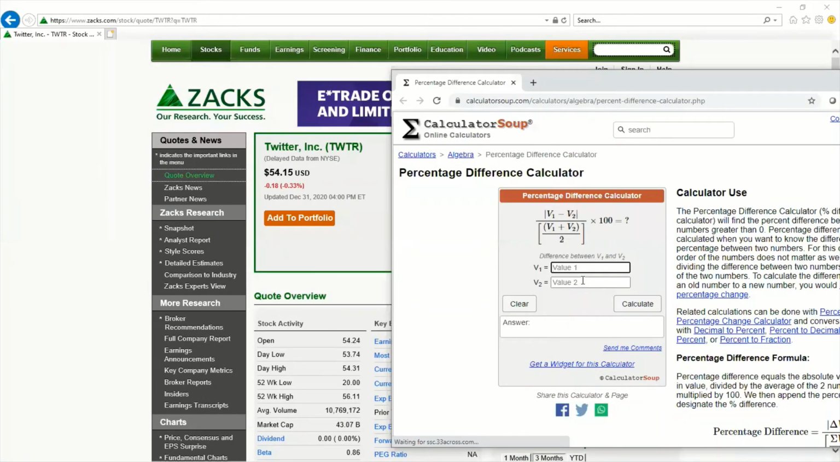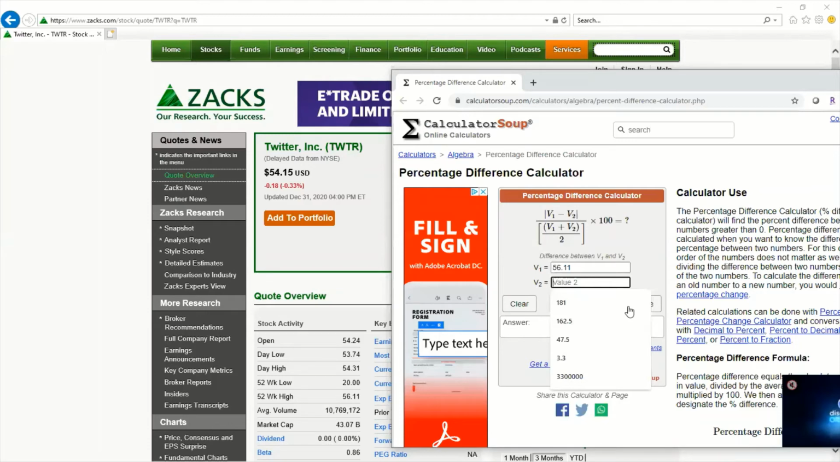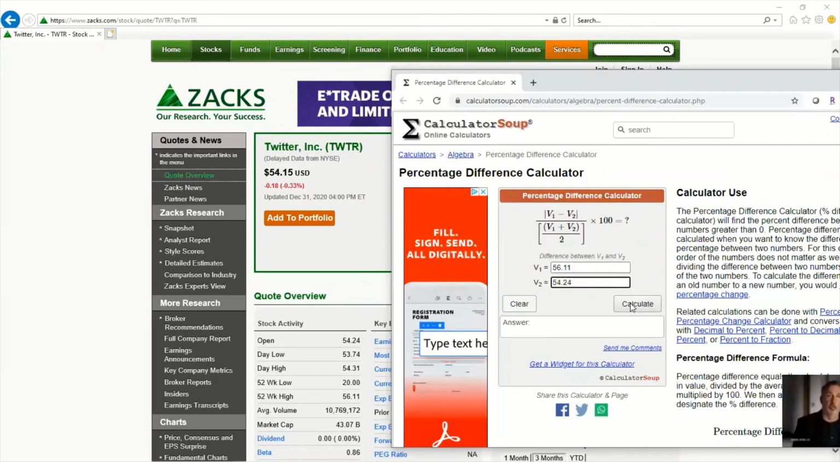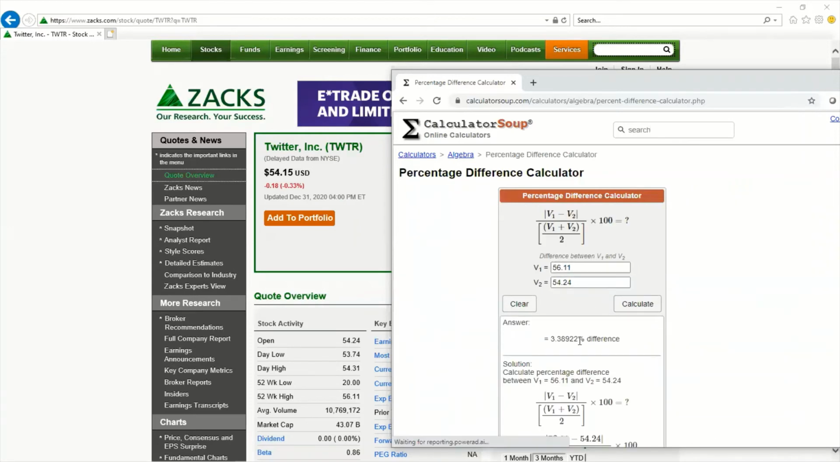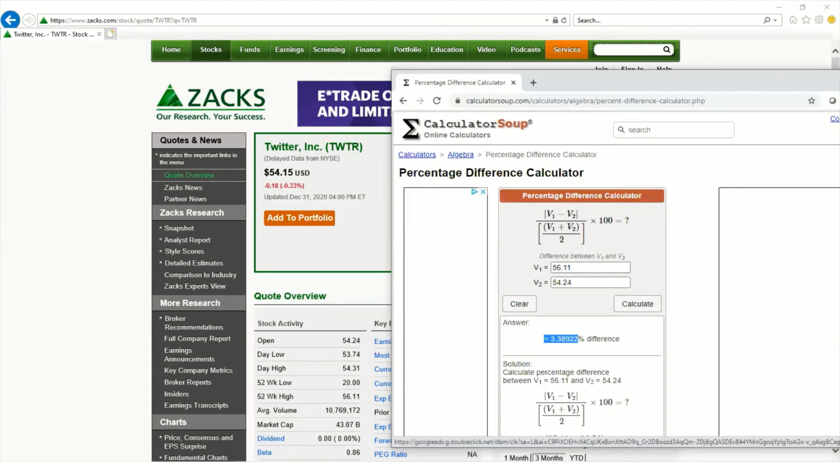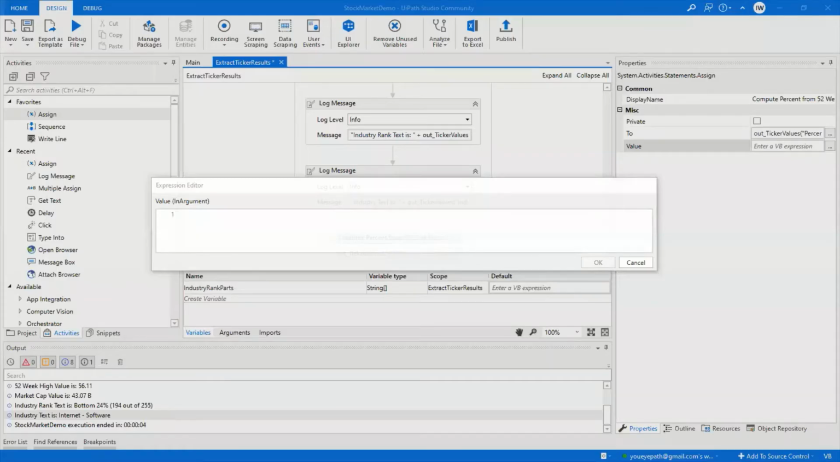Notice the 52-week high value was 56.11. The open value was 54.24, so obviously very close. If I hit calculate here, you'll notice the difference is only 3.3%. This is the value that we want to have computed in our automation using this formula. You notice this gets a bit messy, so try to make things simple and easy here. So how do we do this?